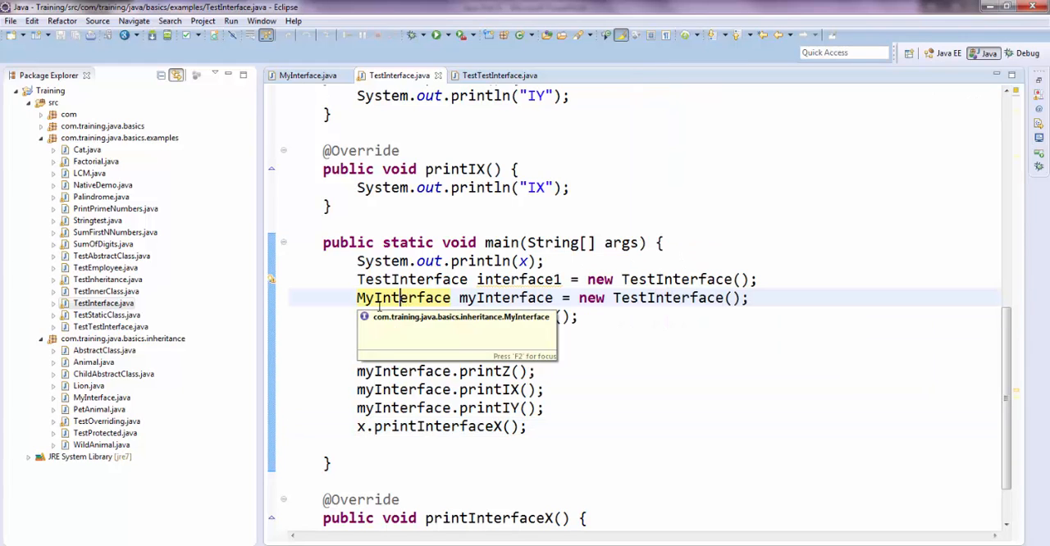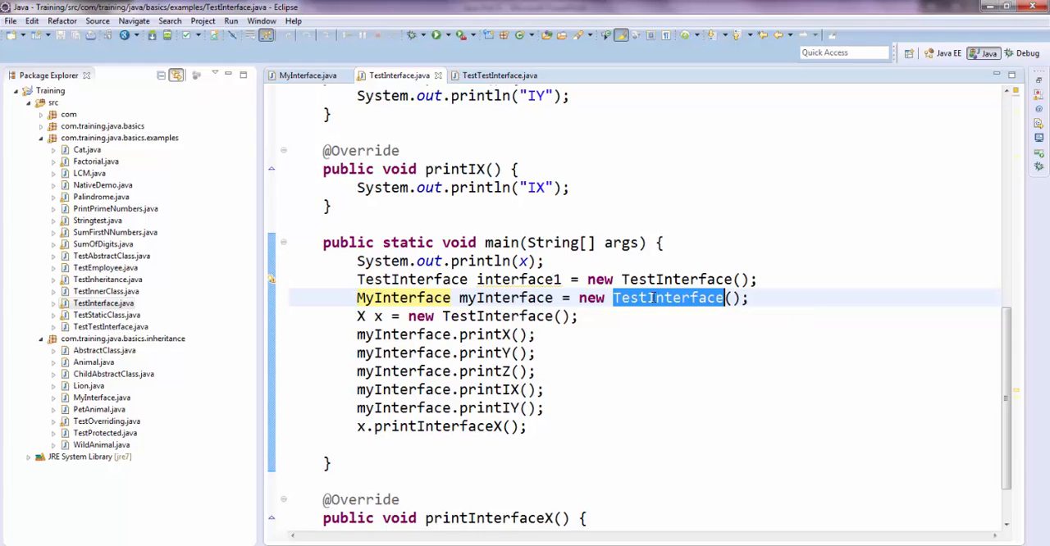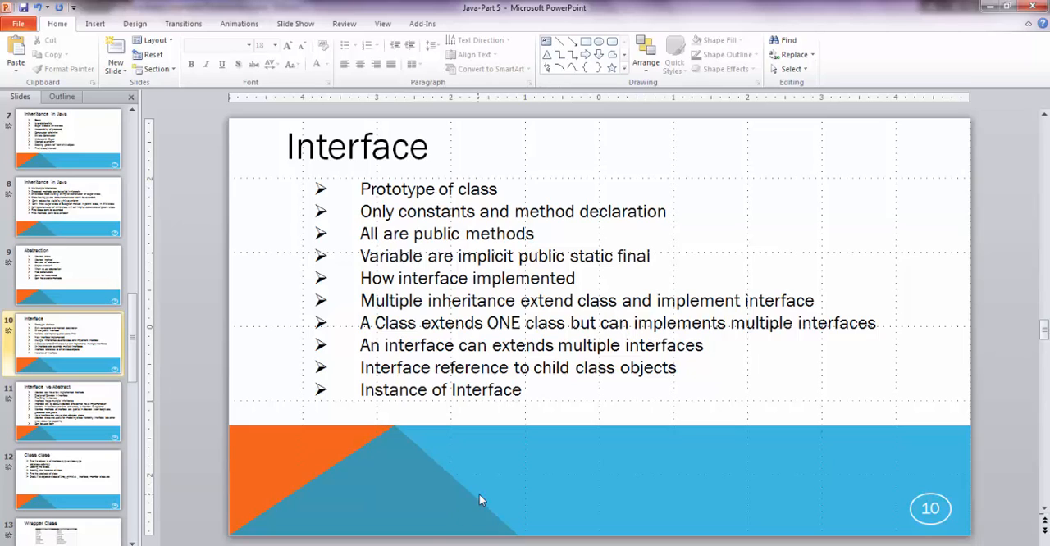So this is the way you will generally see the programming, where you are creating the object of your child class and passing the reference to your parent type. Okay, so this is how we can create the instance of the interface, by creating the object of your child class and then passing it back to the interface. Okay, that's all about interfaces. So in the next session we will talk about differences between abstract class and interface, which is a very common question asked in interviews.